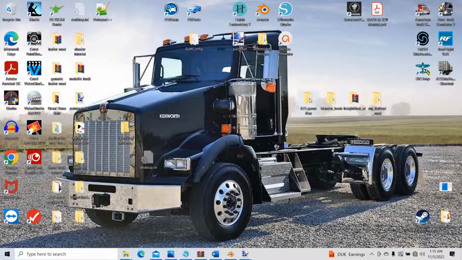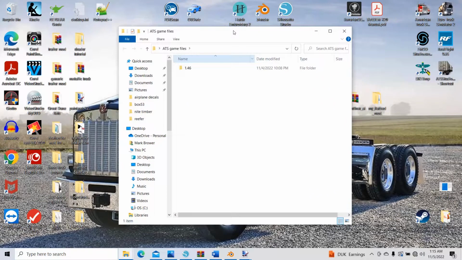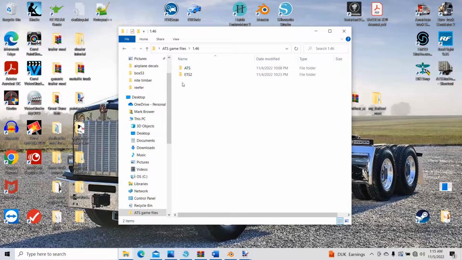So if you go into your game's base, notice that I've got 1.46. This is the latest version of American Truck Simulator. Well, it's still in beta, but 1.46 will be the new version. So I went ahead and put this in here. In 1.46, I've got American Truck Simulator and European Truck Simulator. So I've got the base and the def, and I've also got one truck from version 1.46. And out of these files here, I'm going to create my base files for modding.